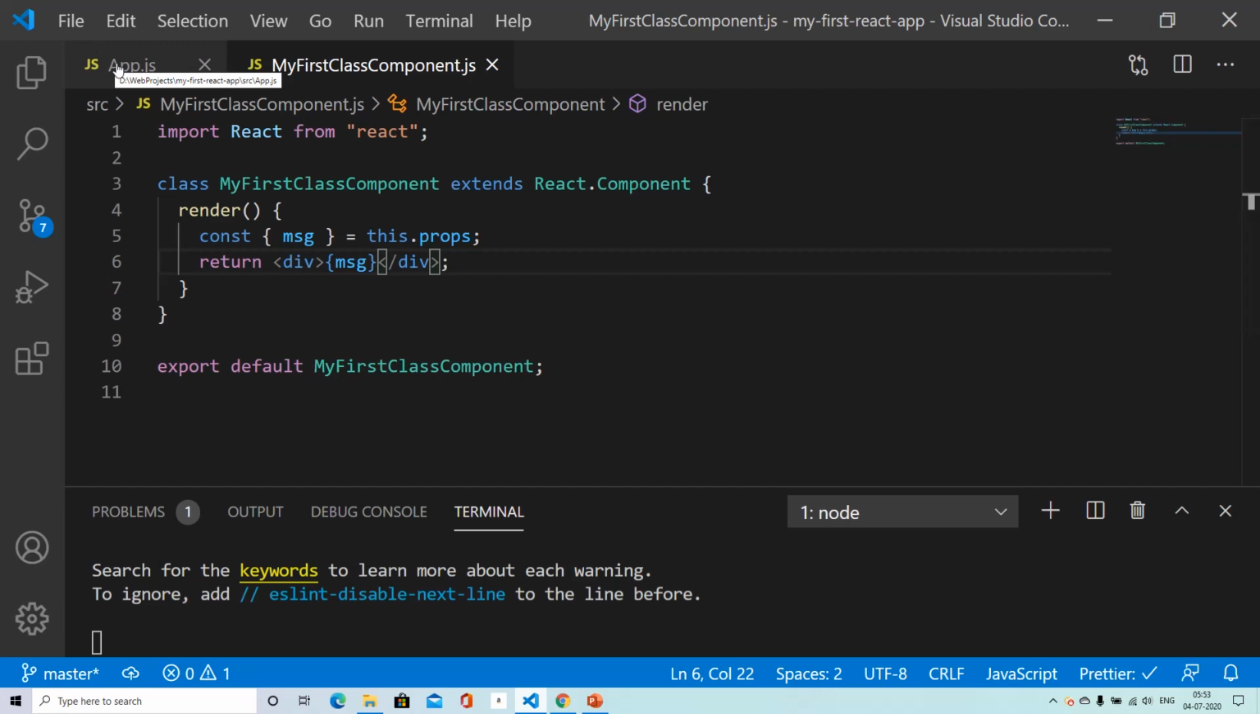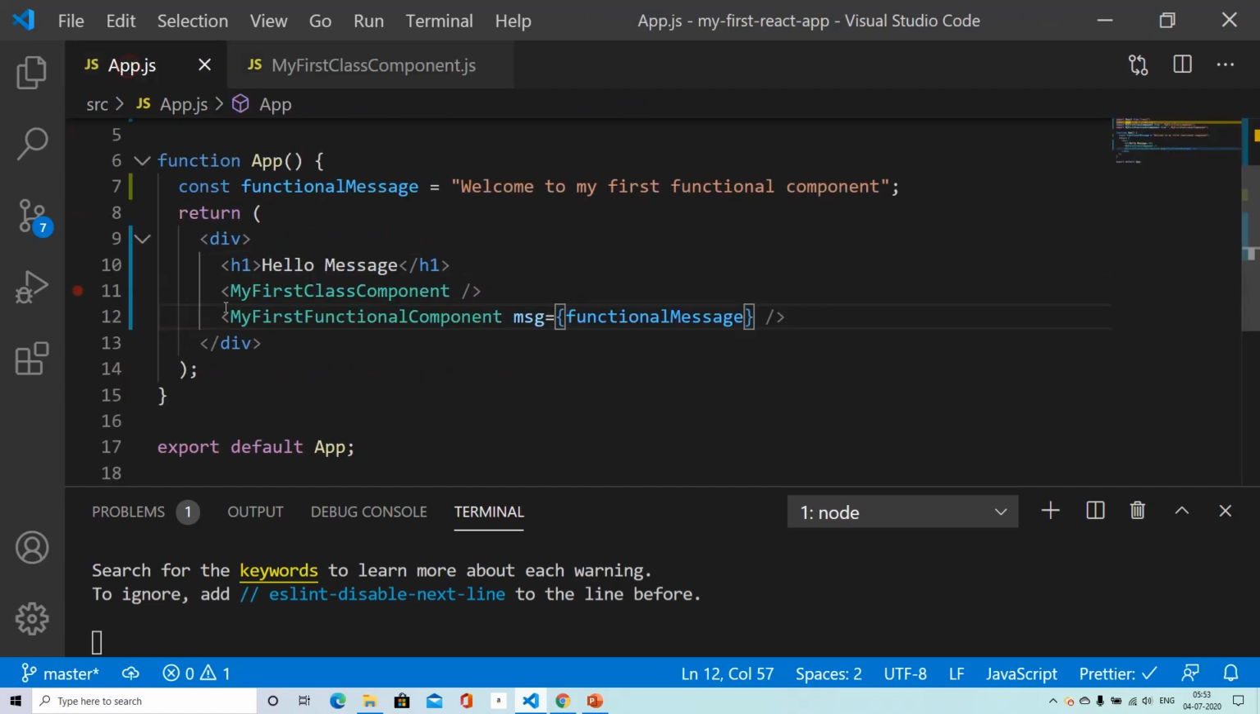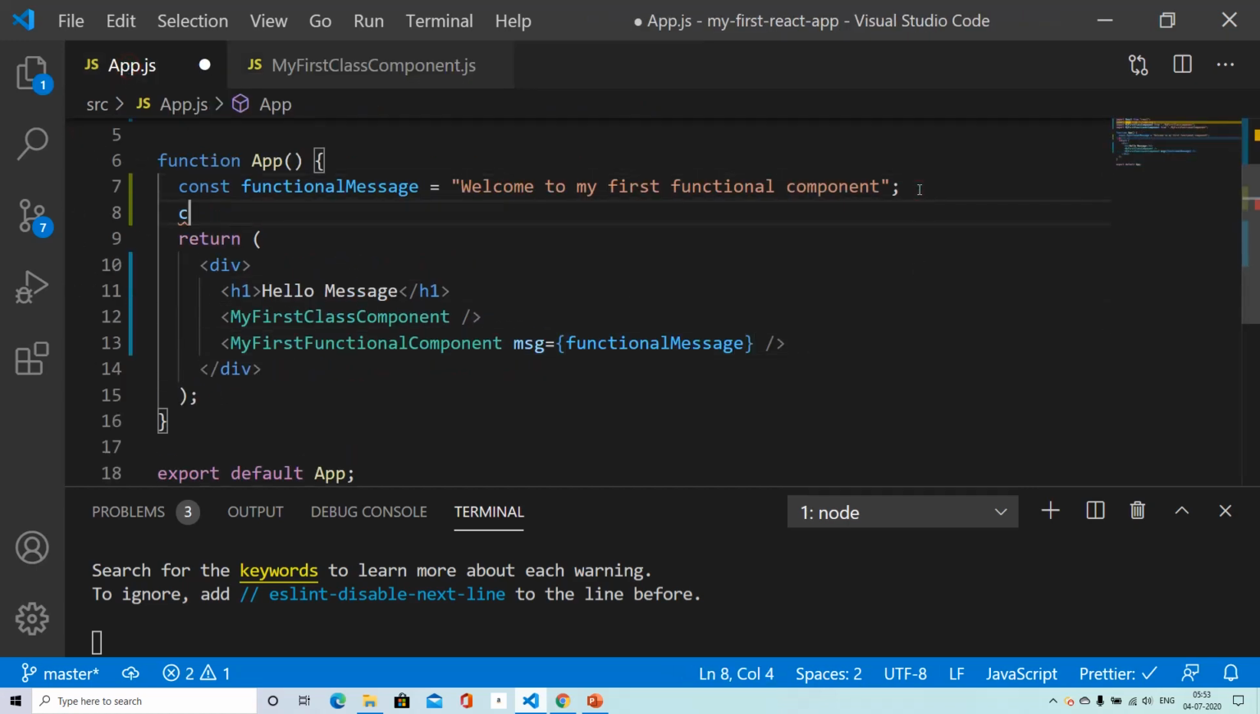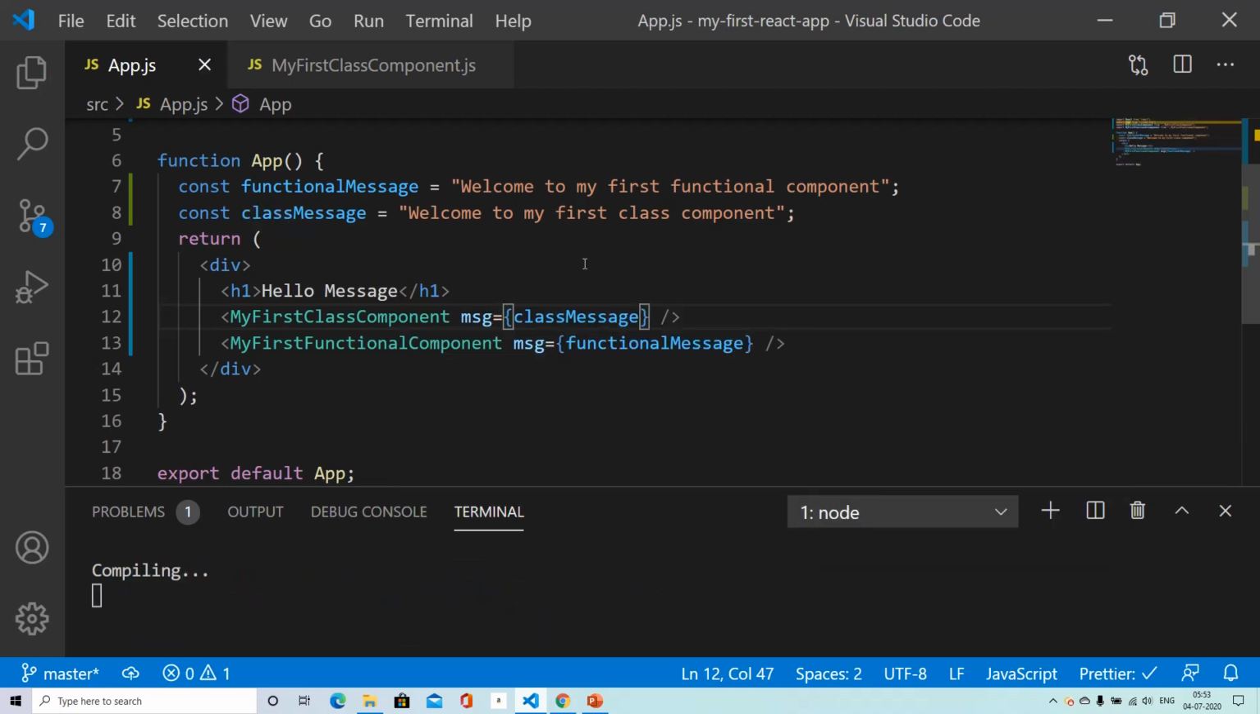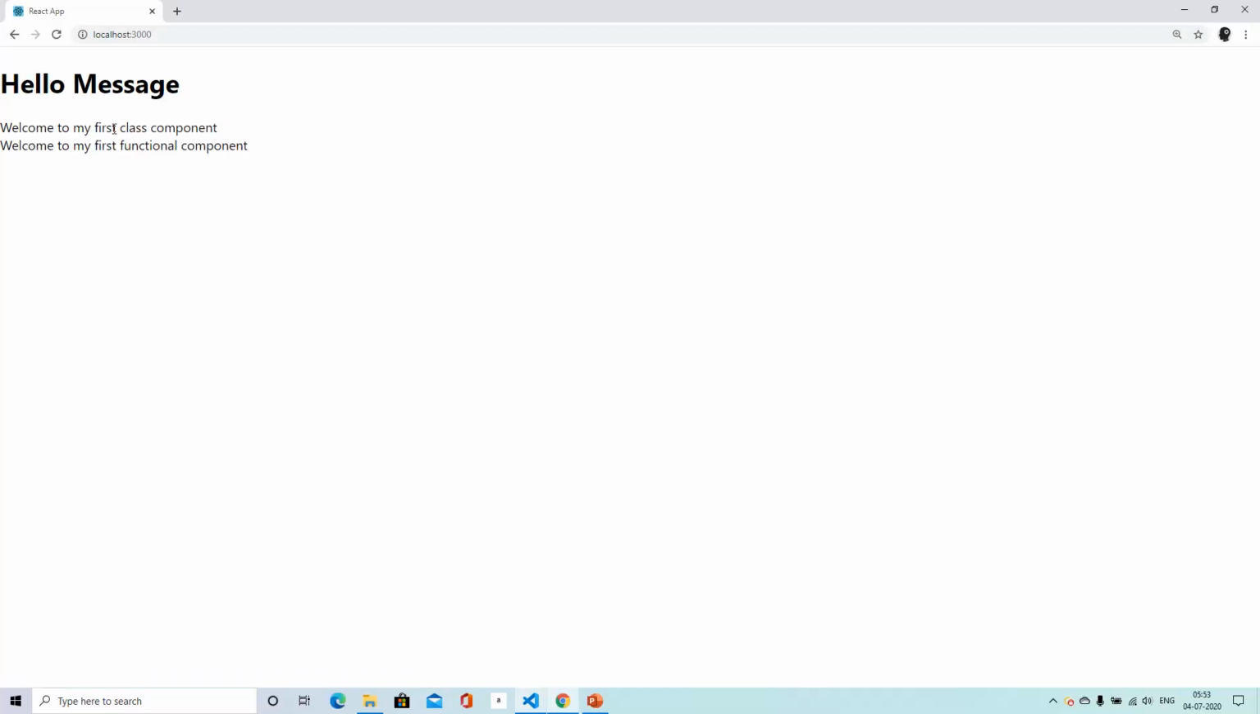So to pass the message, you have to go to App.js again, and here we can have another constant. We can have another constant saying classMessage, and I'll simply copy the same message, and instead of functional, I'm going to write class. And here I can pass message as classMessage. And if I save things now and go to the browser, I can see that the message was rendered successfully.